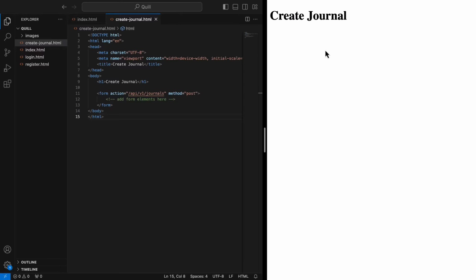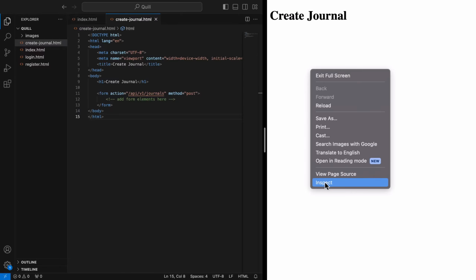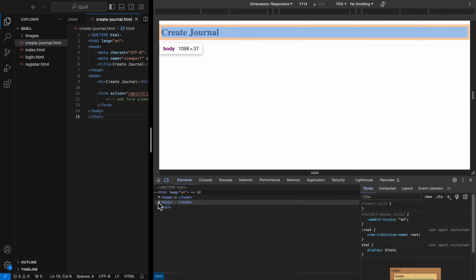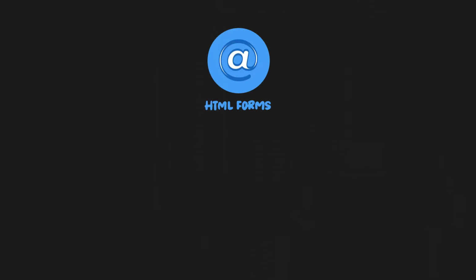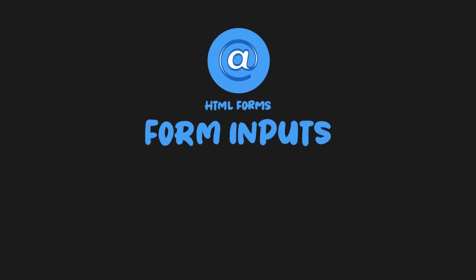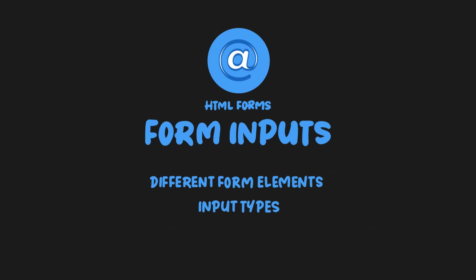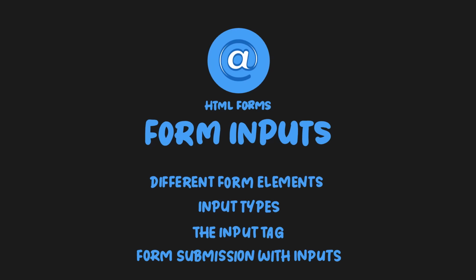We can check it's definitely there by going right-click Inspect. And you can see inside the body, we do have our form element. There's just nothing rendering on the page yet. Next, we'll look at how to gather user information through different types of form inputs. We'll be discussing different form elements, input types, the input tag, and form submission with inputs.